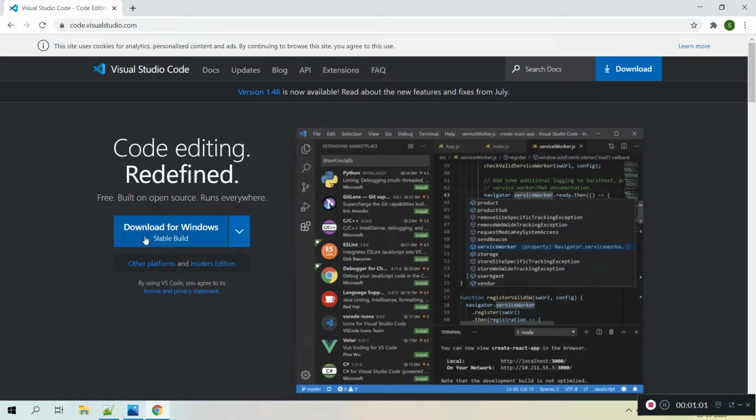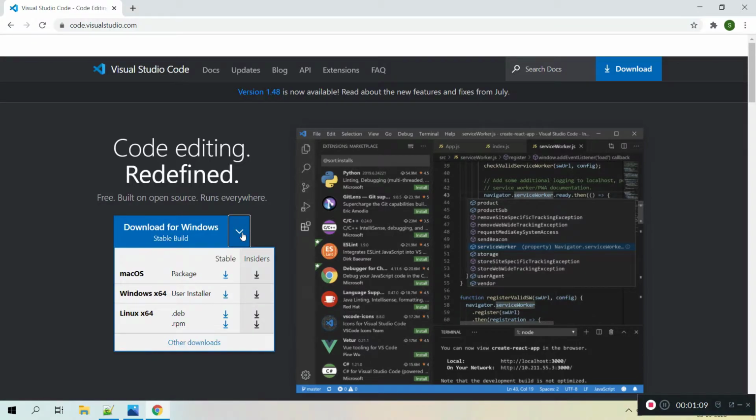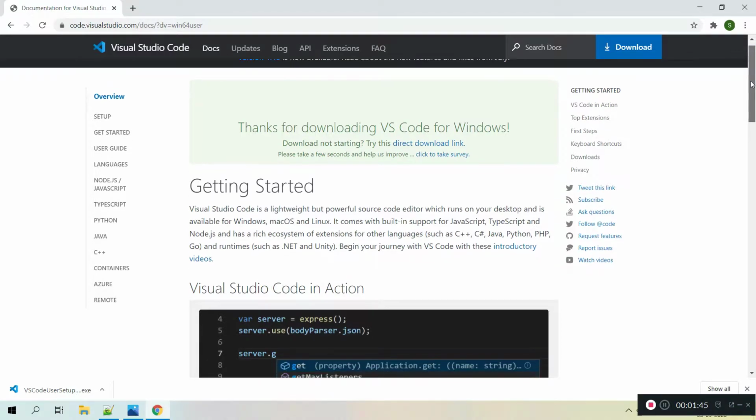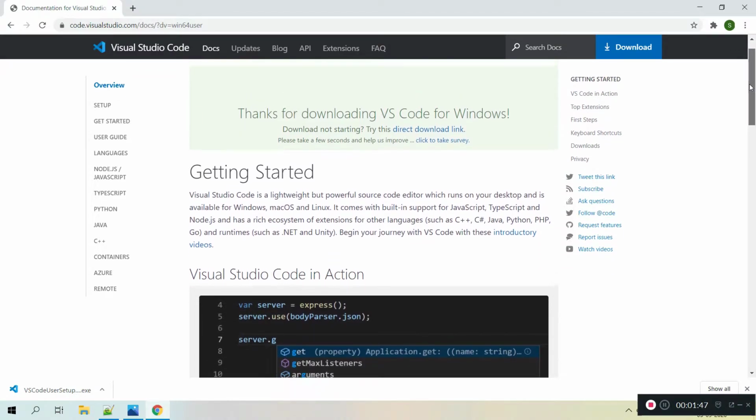Here, download for Windows, or you can go for the download here. I'm choosing this one. For the Windows 64-bit user installer, I am choosing this stable one. The Visual Studio Code setup executable file got downloaded, so the download part is completed. We'll go to the installation part. That is the second step.